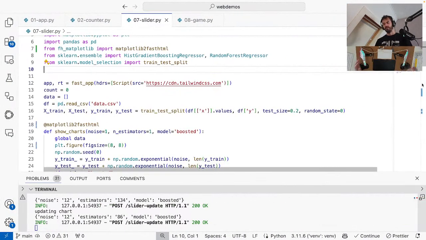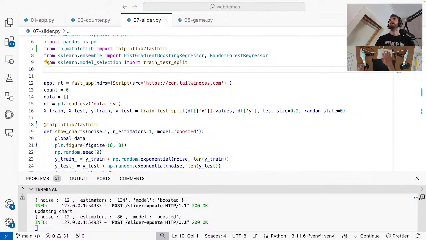Cool. So hopefully this was useful. I'm going to have a quick look at the time. Still a bunch of people watching. Okay, so we've got a few more minutes.